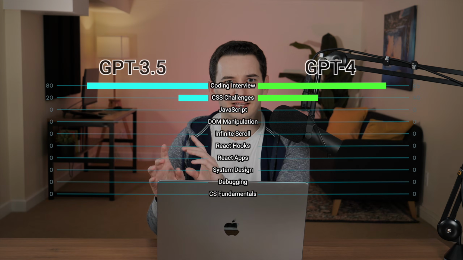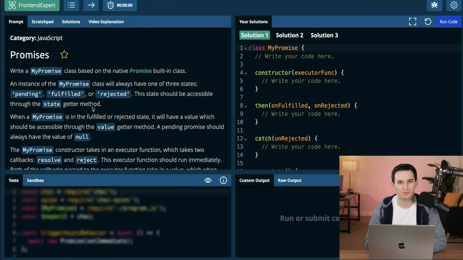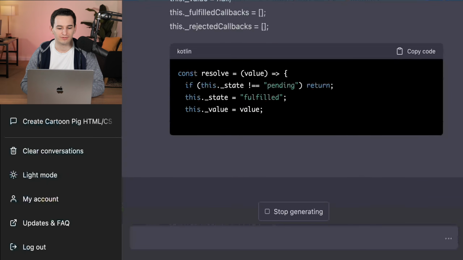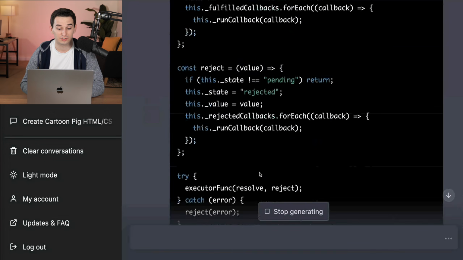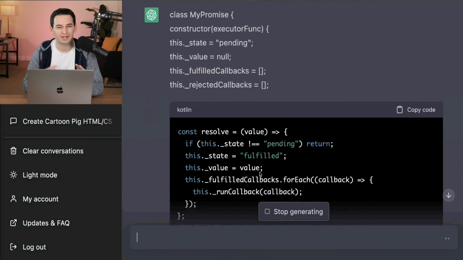Okay, so now I want to test ChatGPT a little bit on some JavaScript, and I'll use some JavaScript interview questions for that from Frontend Expert. So first we have this promises question, which essentially is to implement promises as a new class without using the built-in promises class. So I will paste the entire thing in for ChatGPT 3.5, and we are getting a solution already. It looks like we are getting that bug where some of it is highlighted and some isn't, but I'll fix all of that and get it pasted into Frontend Expert.